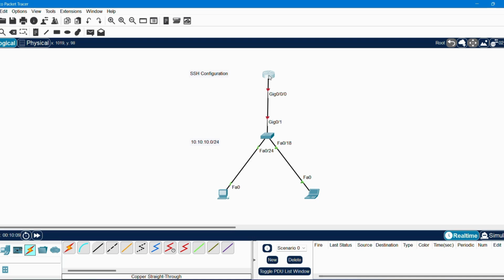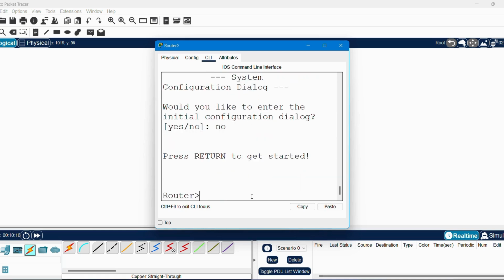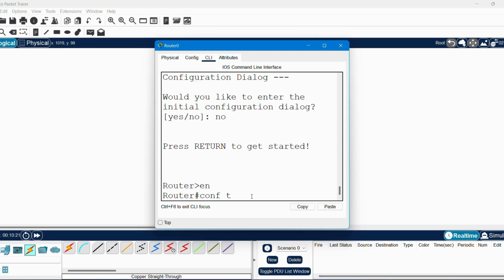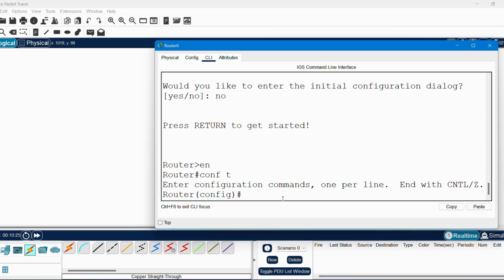So let me go to it, let me click on the CLI mode. Let's click no here, and over here first of all let's go to the privilege execute mode by typing the enable command, and then let's go to the global configuration mode. Now from here we first have to do some prerequisites which are required for SSH. The first thing is we have to change the host name. So let's change the host name from Router, which is the default host name, to R1.